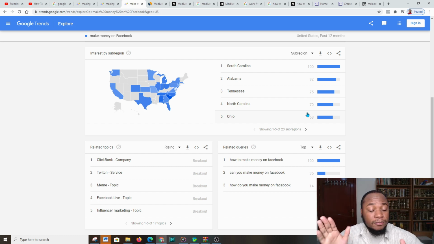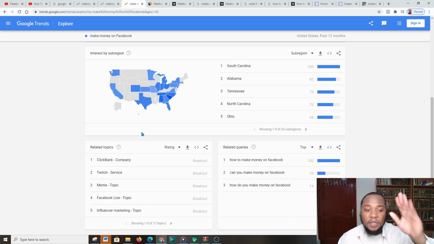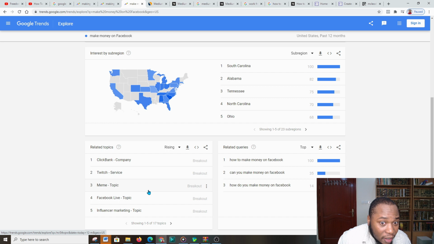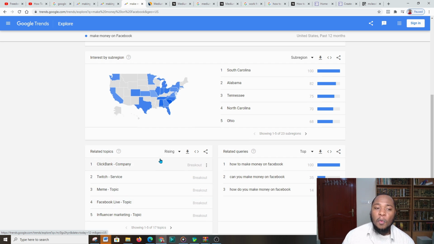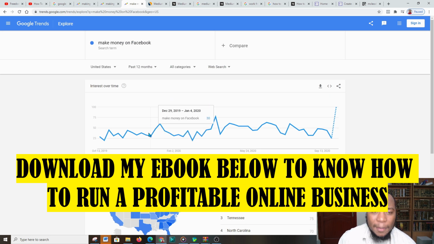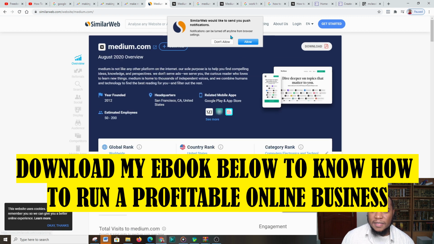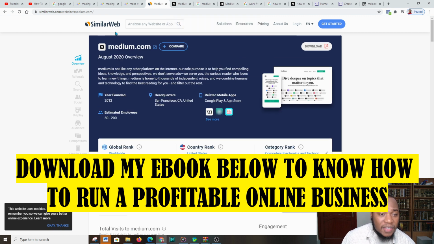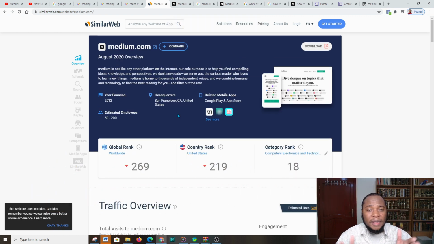So if you go down, guys, you get more information. For example, ClickBank, where you can get affiliate products and so forth. So what we're going to do, we're going to go even deeper. We're going to go over to a website by the name of SimilarWeb. SimilarWeb is just a platform that gives you the ranking of other websites. For example, we're going to use a platform by the name of medium.com. Guys, do not skip any of this video.